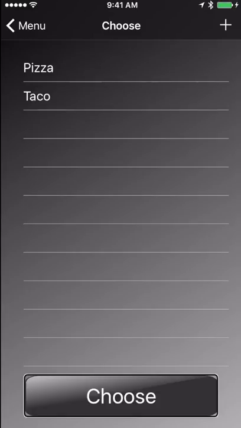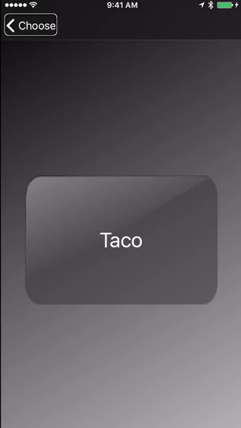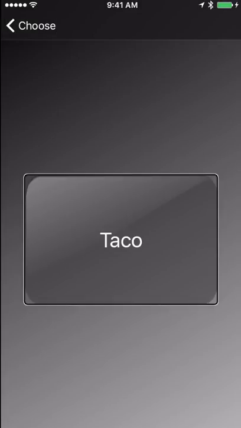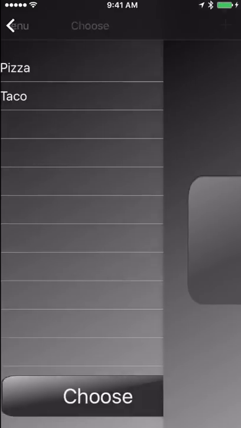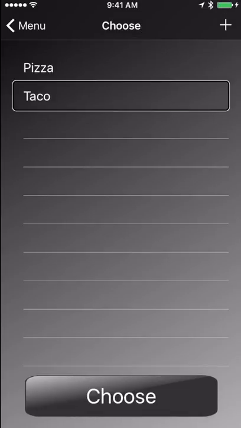Then that will pick between pizza and taco. So I'll select choose now. Choose. Taco. Dimmed. Button. Okay, so that time it picked taco. Back. Choose. Taco.